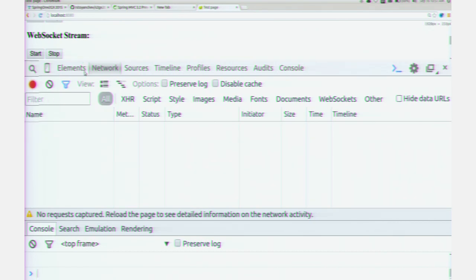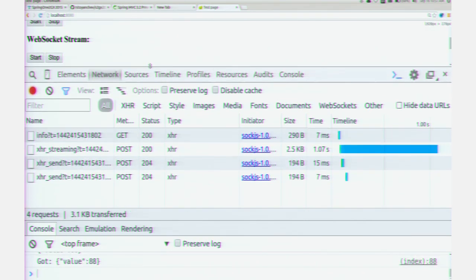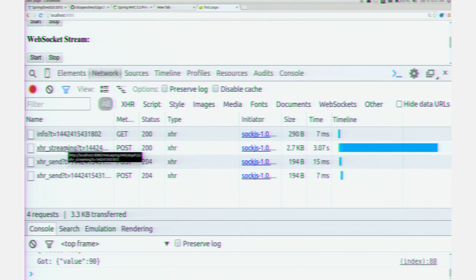OK, so let's go ahead and start that now. This time I have one XHR. I know this might be small to see in the back, but there's one XHR streaming connection. That's for the server sending things down. And then each XHR send.